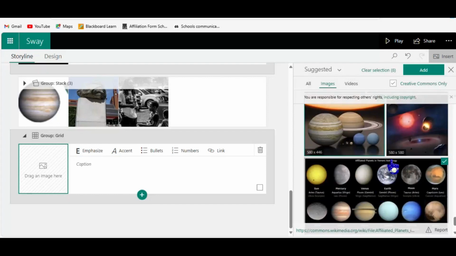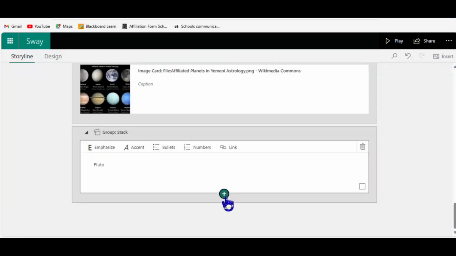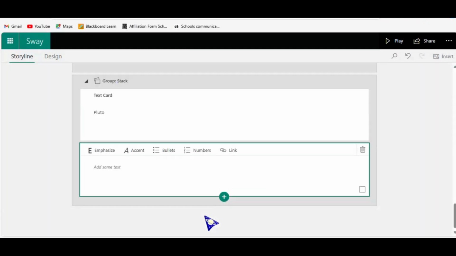That should be enough. So again, on the top of your section here where your suggestions are, you've got how many you've selected. So I'm going to go add. And again, it's going to show you text. Mars. Oh, caps. No. Mars.